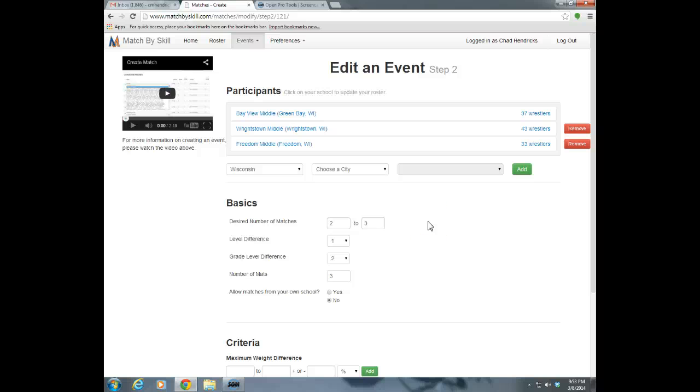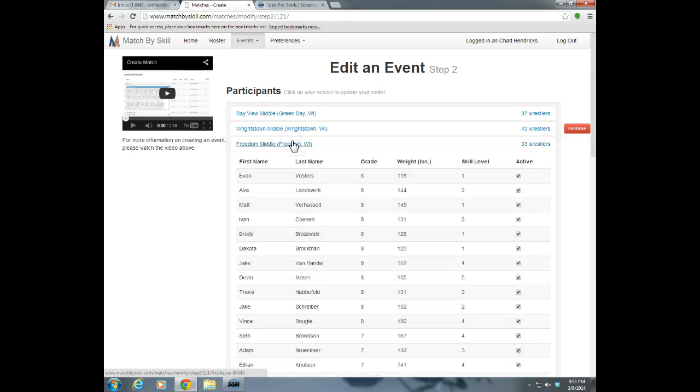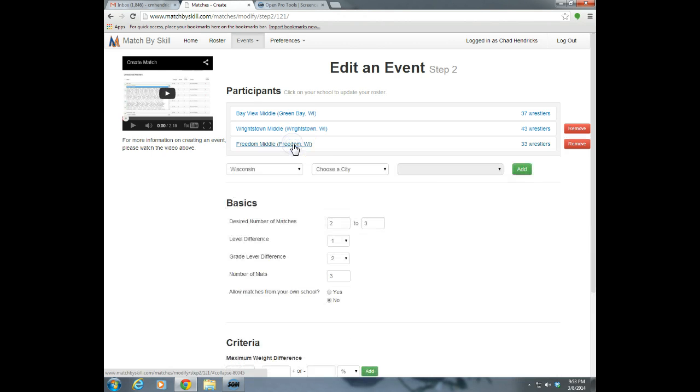Now there are 2 ways that you can deal with scratches. The first way is you click on that roster or that team and uncheck that wrestler. When you do that, you have to regenerate all the matches, which would delete any custom matches that you've added already. So that can be an issue if you've added a bunch of custom matches.